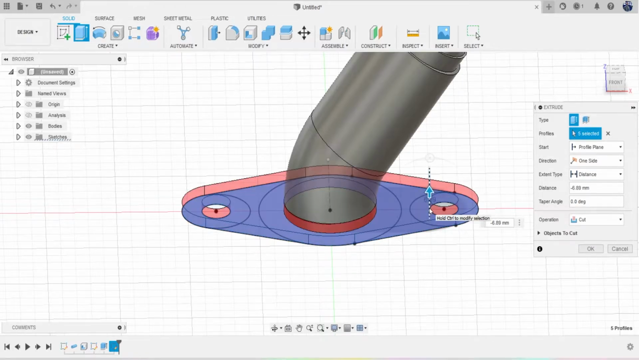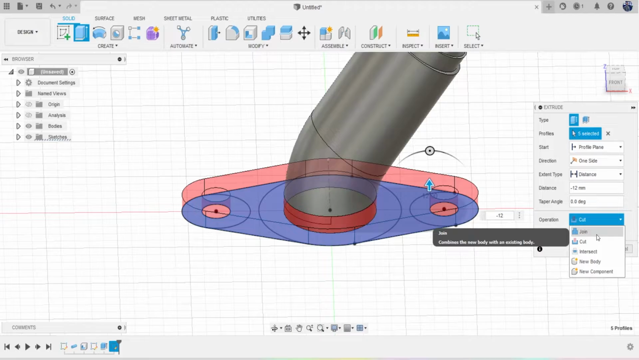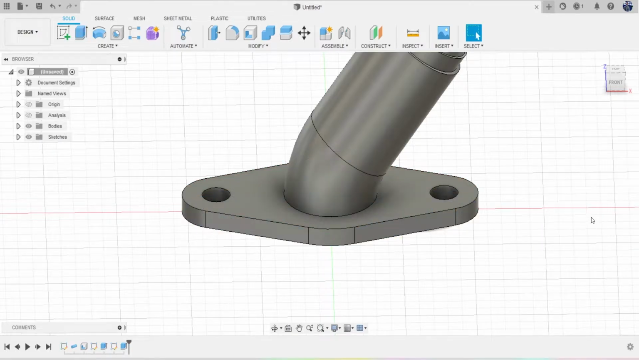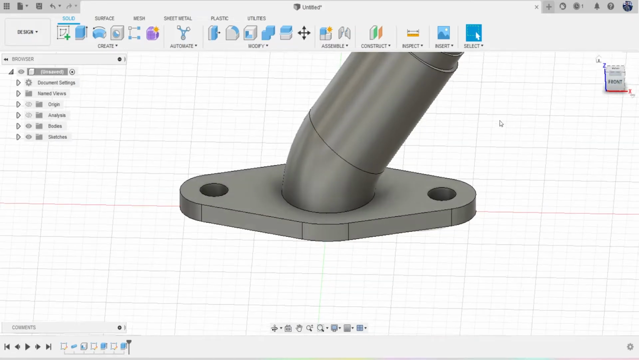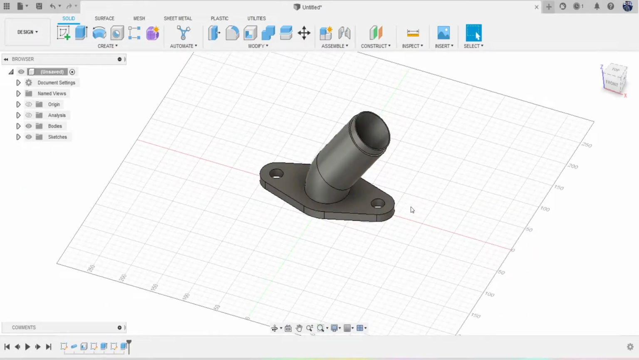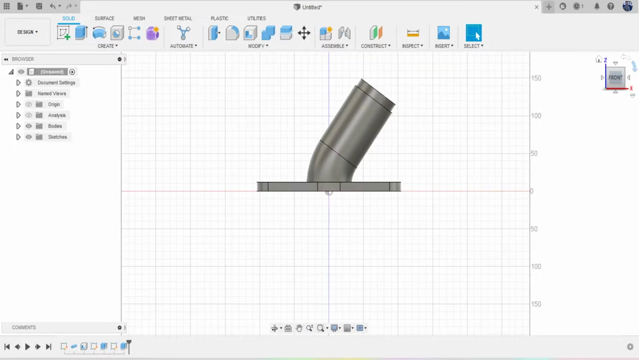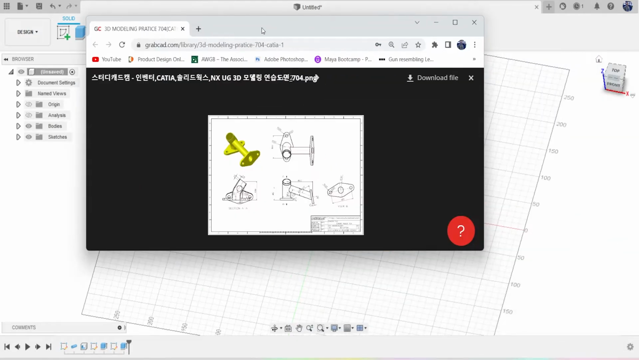We want to go up, so let's do -12. And we want to join, like that. Excellent. Now there will be a fillet on here, but we don't know what that is yet. So let's just zoom up a bit so we see what we've got. So bring that back over here.